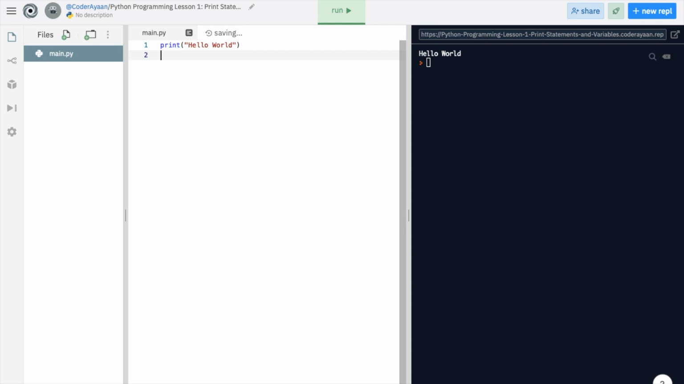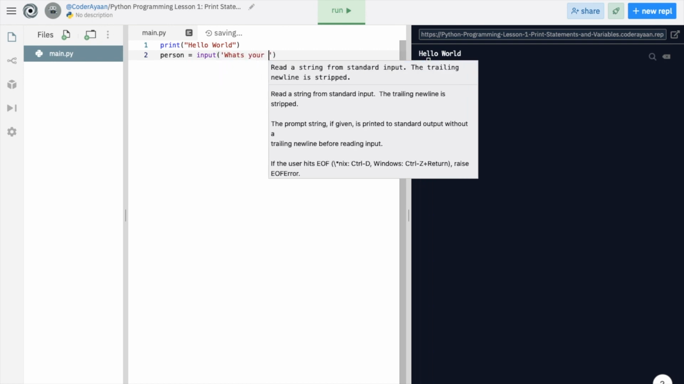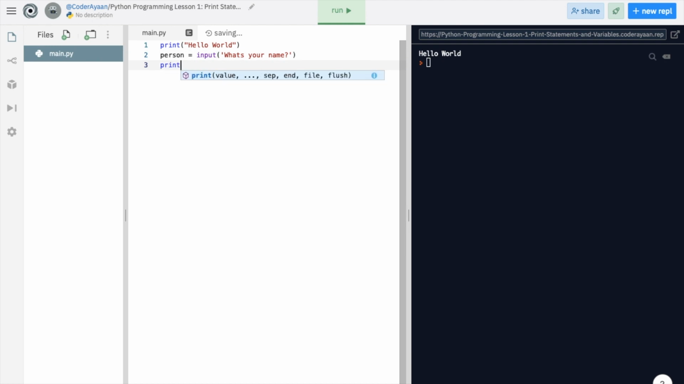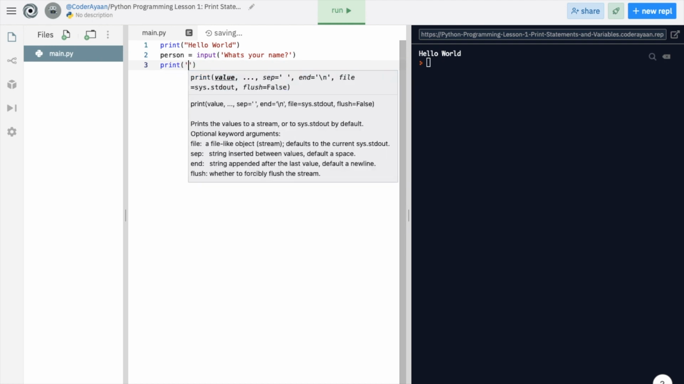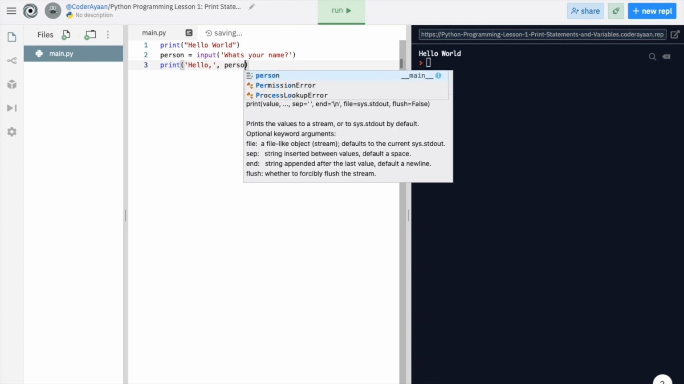We can also use print hello world for input statements. Write this line of code here. Write an input statement: what's your name? Which is going to be our question. And next write print person.